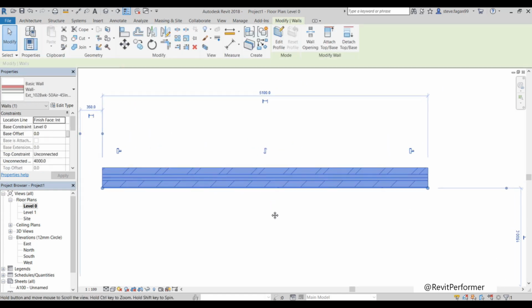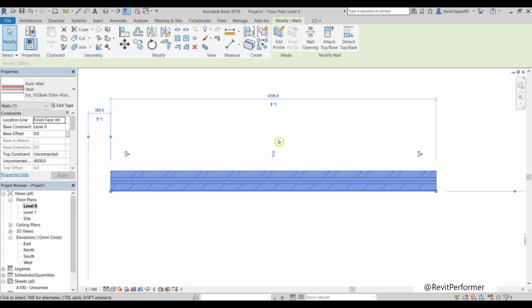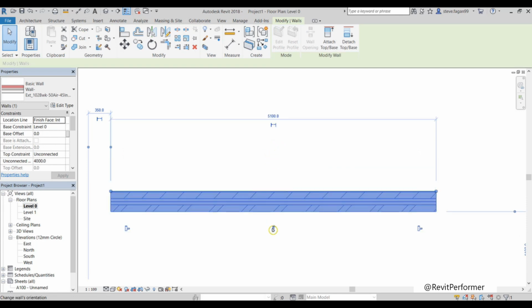So another feature is this flipping arrow. Our location line is currently set to the interior face. So I can flip it using these arrows across that location line.